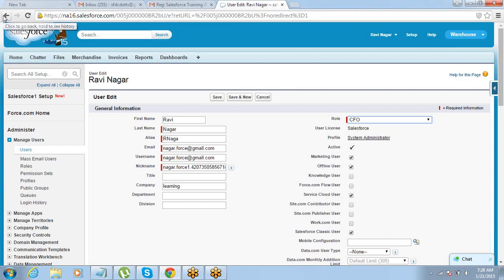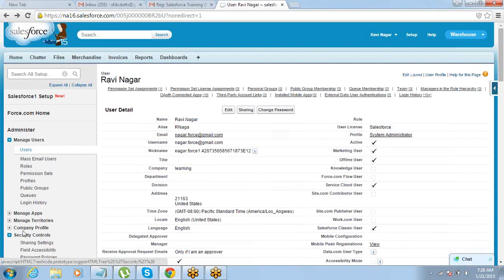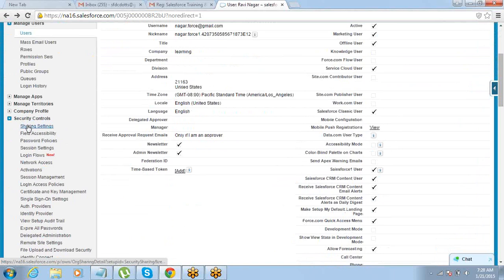Now once you have defined this hierarchy and organization structure, let's go back and look into the organization wide default. Just go to the sharing settings here.